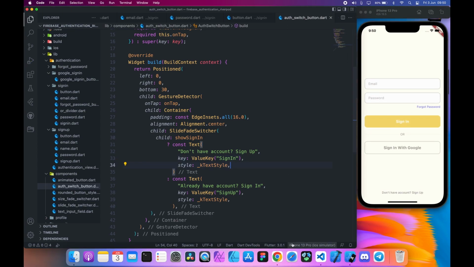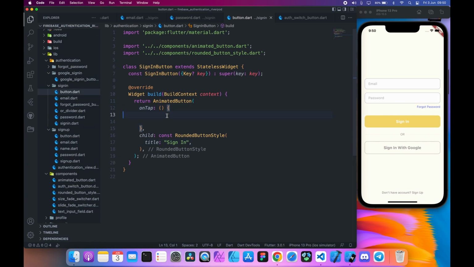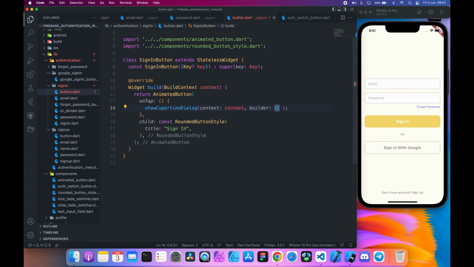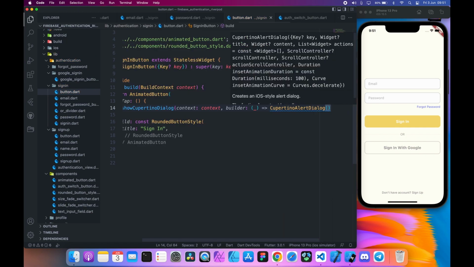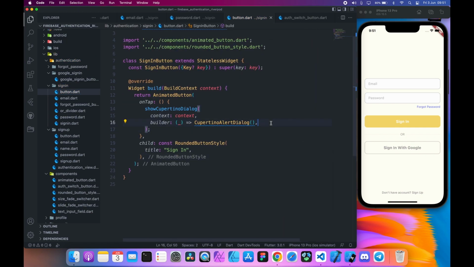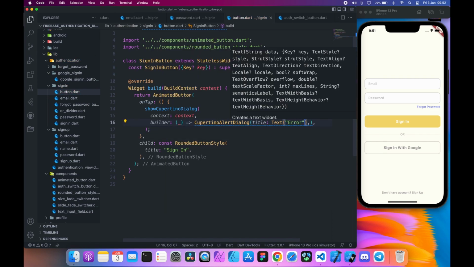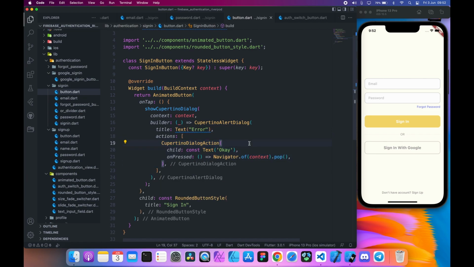When the user taps on sign in or sign up button, then we should show loading animation. If error, then show error dialog. So open sign in button inside sign in folder. Inside this callback, we are going to build error dialog. Call showCupertinoDialog. Return CupertinoDialog. Set a title and add CupertinoDialogAction to action list, which will be shown at the bottom of the dialog.